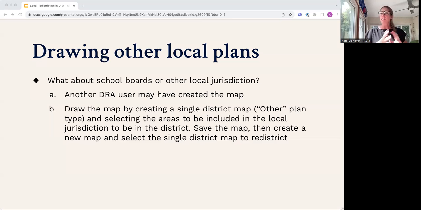There could also be some towns or other small geographic units that are not already available in DRA. And almost certainly, if you're looking to draw a school board or some other type of local plan like that, that is not going to be readily available in DRA. So what do you do? You have a couple of options here.